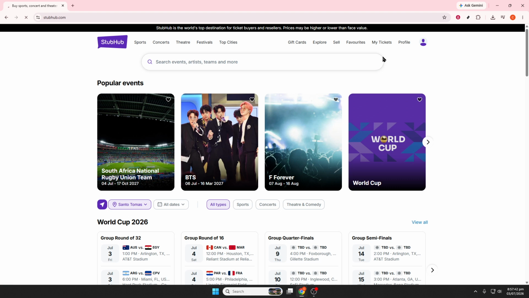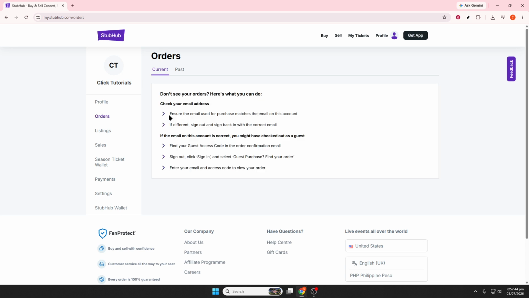Now head over to SeatGeek. You can do this either in the SeatGeek app or on the website. Sign into the account that contains the tickets you sold, then go to the Tickets or My Tickets section so you can view your available events. From there, choose the event connected to the tickets you just sold. Open that event and tap Transfer.